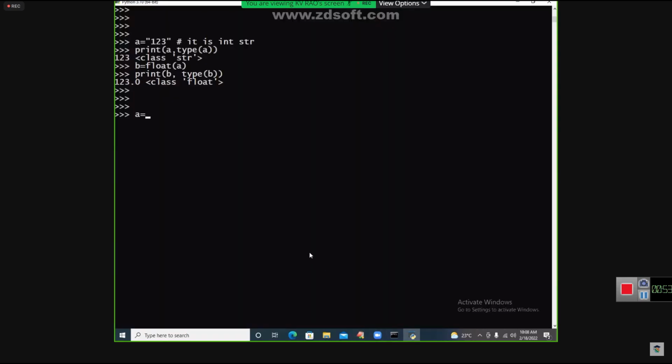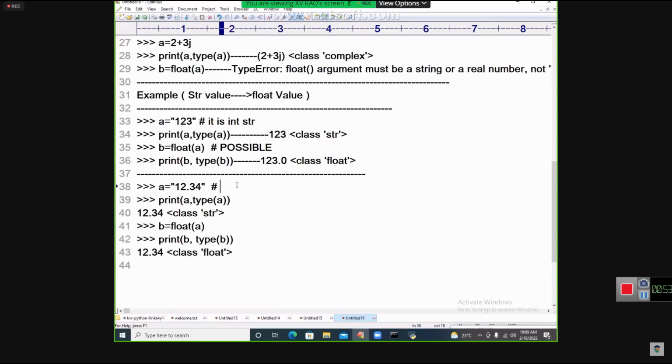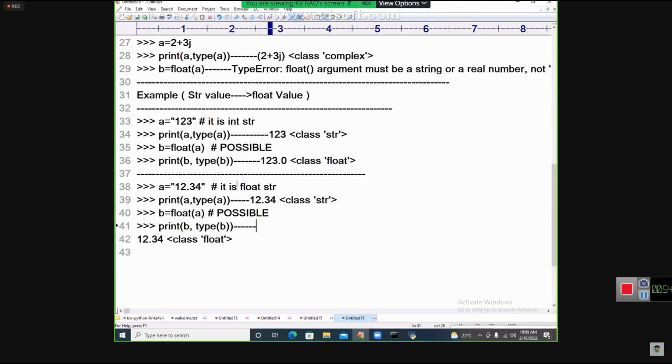A is equal to 12.34. Yes. You say float of A, it's a float string. Possible or not possible? Yes, super. Powerful students today. So happily possible. This is also happily possible. So this is called happily possible. It is float str. Okay, printing that. Float of this. Yes, I can say here, possible. Type of this value. Got it. Nice to see this example.